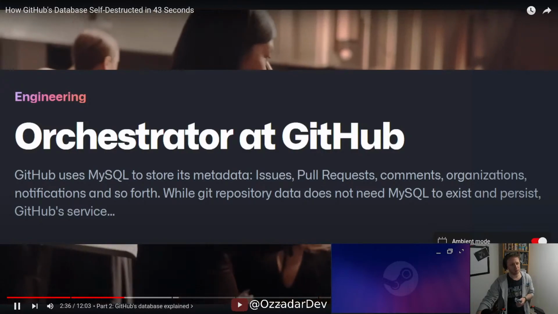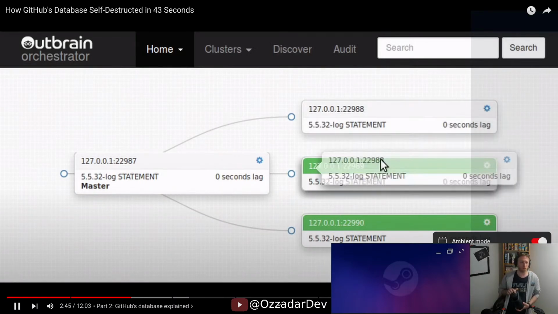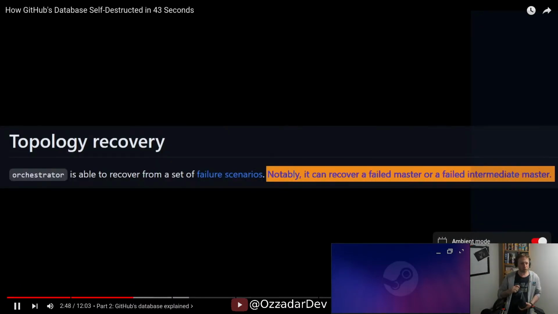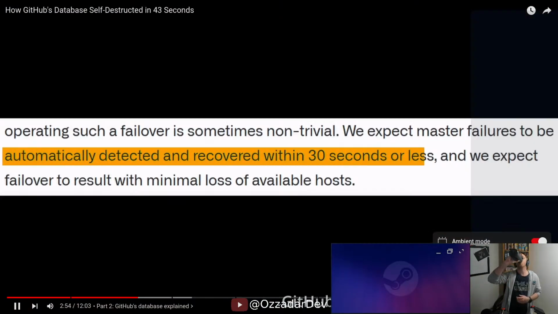GitHub has a homegrown tool to manage all of this called Orchestrator, which comes with a UI to help visualize and manage database topologies. You can even drag and drop replicas around wherever you want. Most importantly, though, it supports automatic primary failover. Rather than paging a human to wake up to fix a dead primary, Orchestrator will automatically fail over and promote a new primary, ideally within 30 seconds.